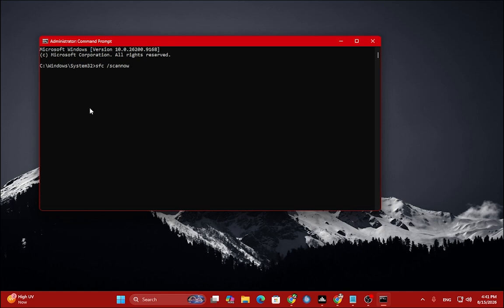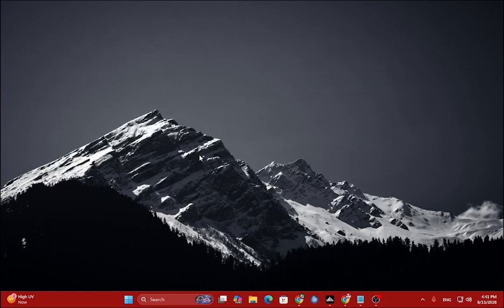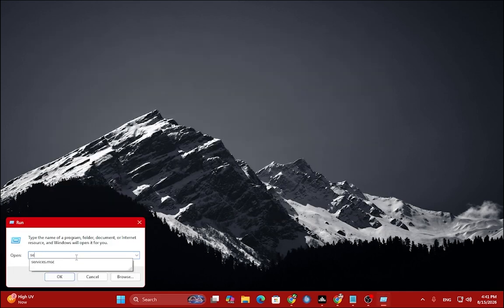Another really common culprit is leftover junk sitting in what's called the software distribution folder, which is basically where Windows temporarily stores update files while it's downloading and installing them. If a previous update got interrupted or corrupted, old broken files can get stuck in there and cause every future update attempt to fail with the same error. To clear this out, first open the Services app by pressing the Windows key and R together, typing services.msc and hitting enter.